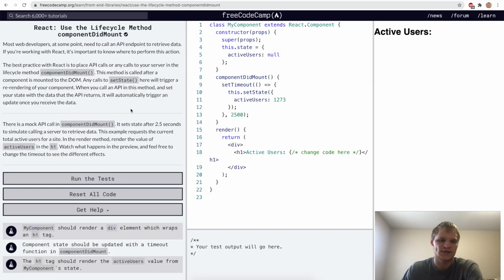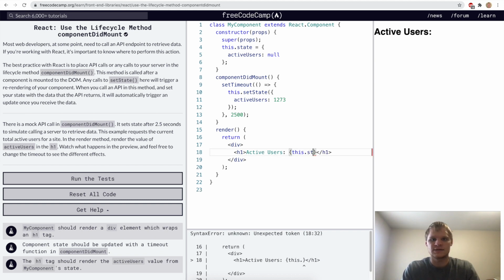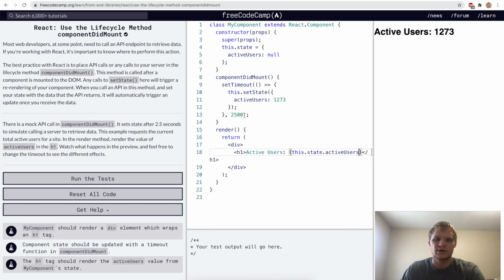Component did mount. This is another lifecycle method, and it's mostly used for doing API calls, and all we want to do is render our active users. So we'll go this.state.activeUsers, and there it waited 2.5 seconds before it actually showed up because we're doing a setTimeout on it. But basically this will run whenever this component does mount, and let's run it.